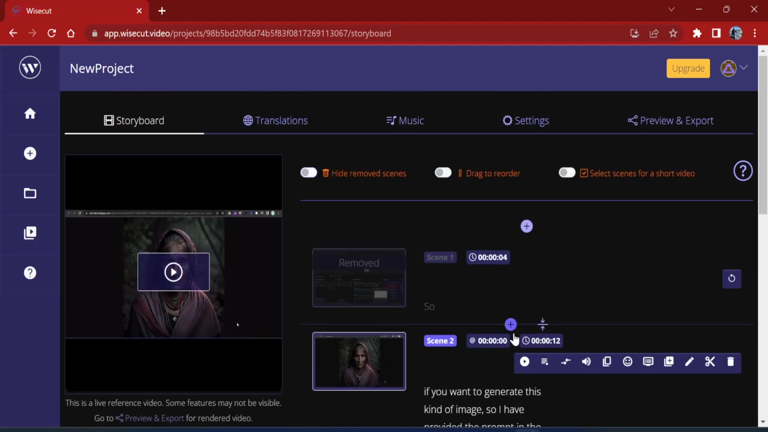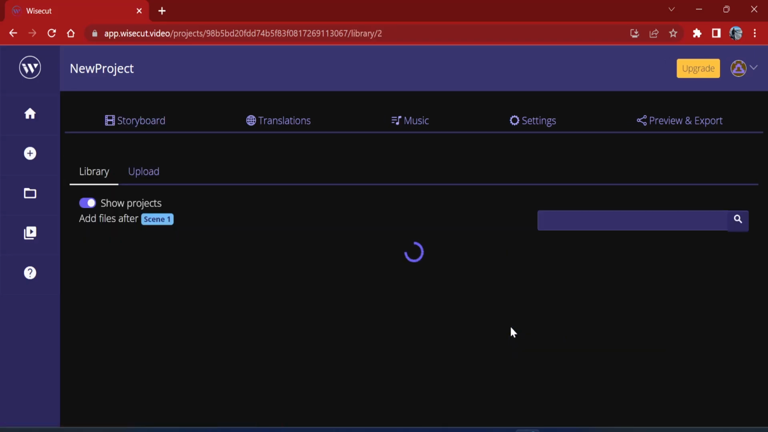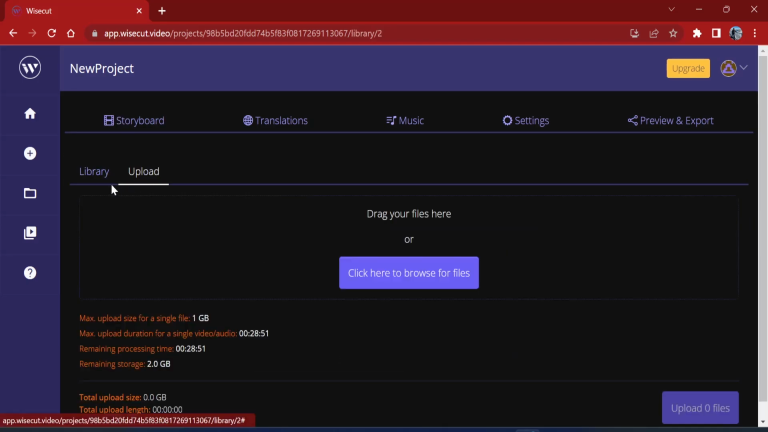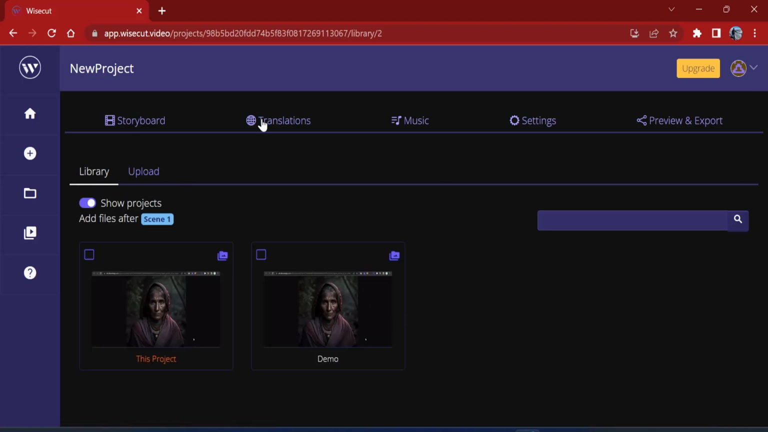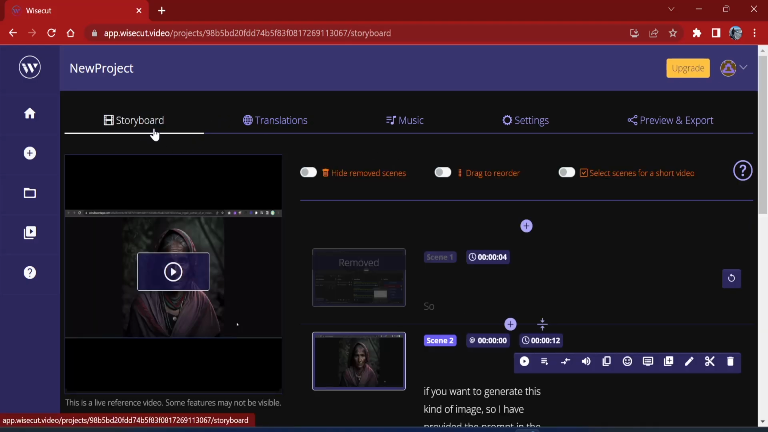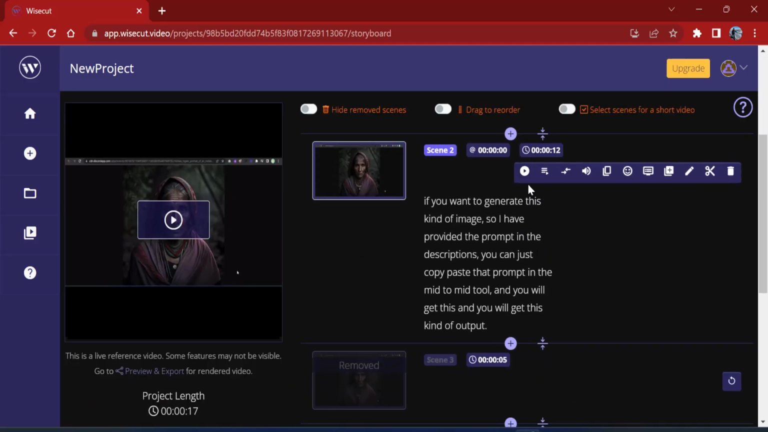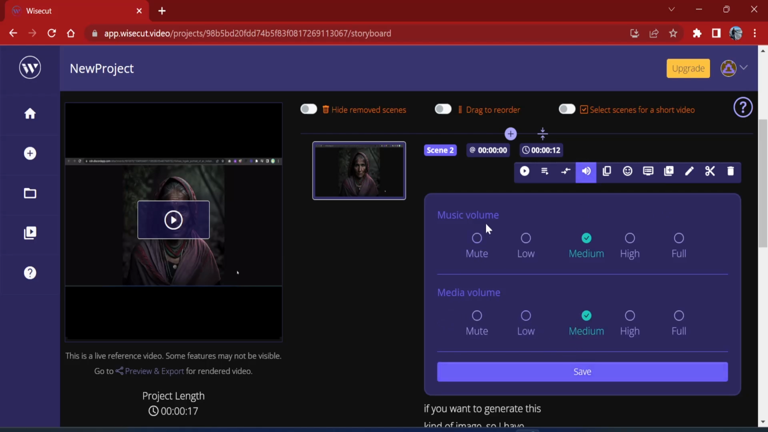Also here you can see the plus icon, so if you click on that plus icon, we can upload more media if we want to add in between. After that, this is play the scene. After that, trim scene, so if you want to trim, we can use this. After that, this is change scene value, so if you want to change the value, we can change it to medium, high, full based on our need.